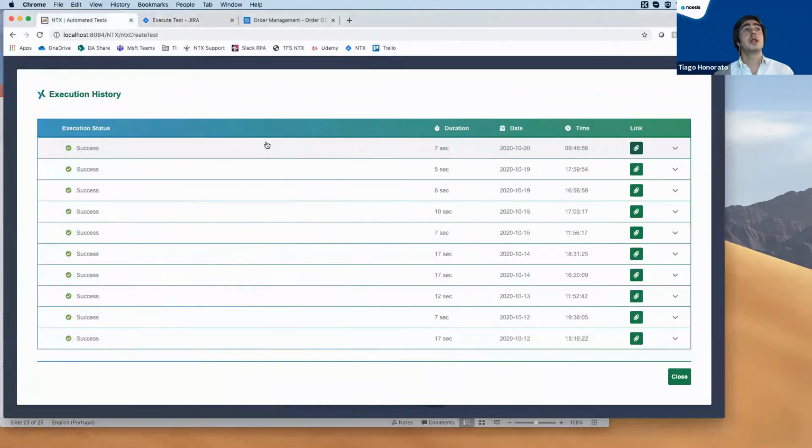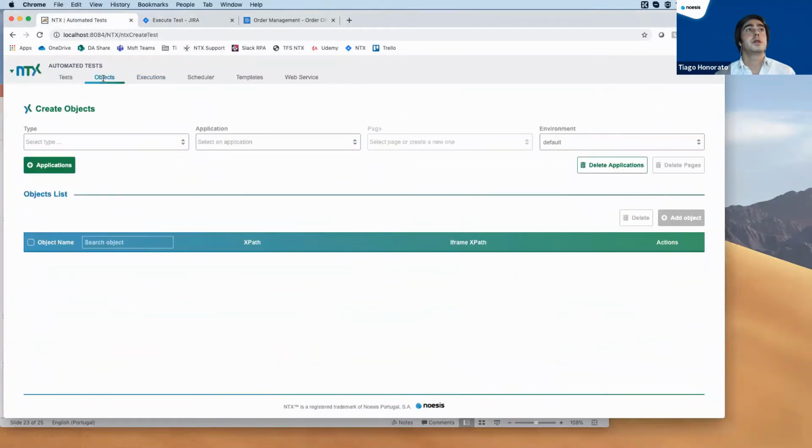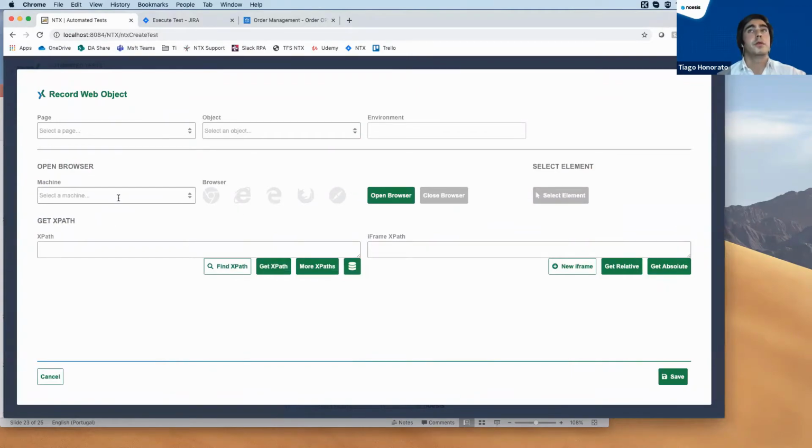Okay. Now I would like to show you how we can capture an object. So very simple. You go here to the objects. We select the type of object that you want to capture. Then you hit add object. So then you choose the machine where we will open the browser. So the browser will open in the application that we selected.